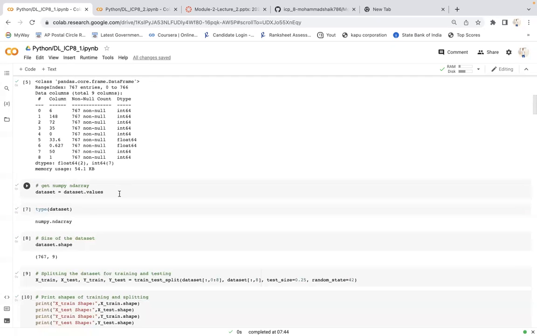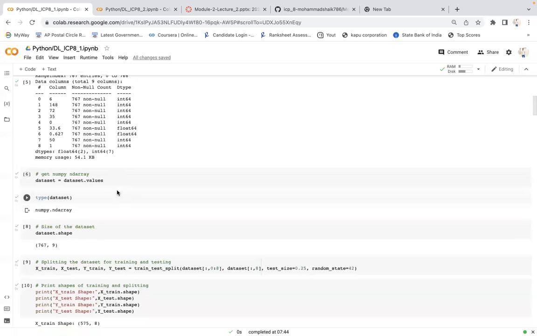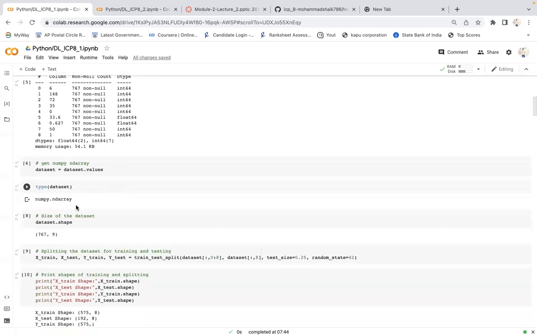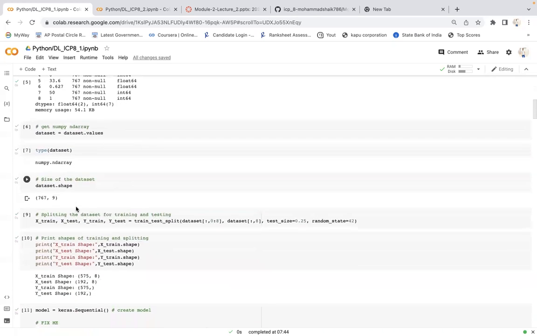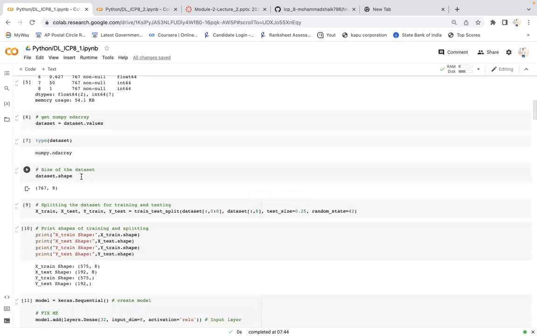And then here I will be converting the data frame into numerical arrays. And finally, I was printing the type. Here you can see it converted to an n-dimensional NumPy array. So the size of the data set is 767 rows and 9 columns.